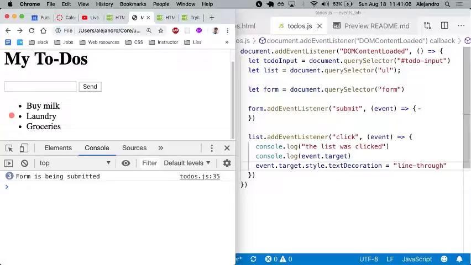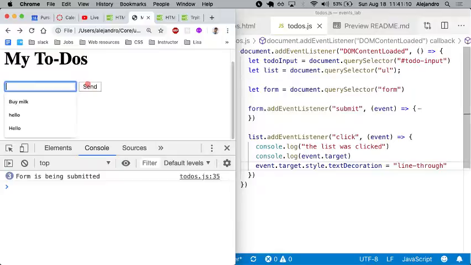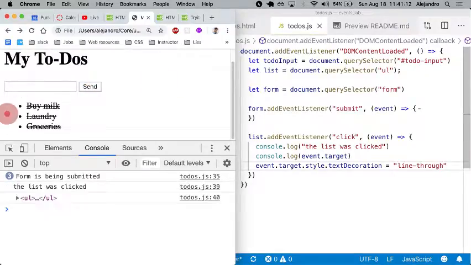Okay, so we got no one. I didn't see anyone with thumbs down. Let's see. We got all of them crossed out. Because now, what's the event target? If we think about the whole list, we just line-through everything inside that UL list, which is all the LI elements as well.